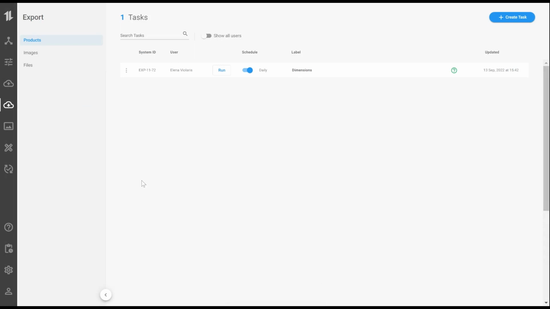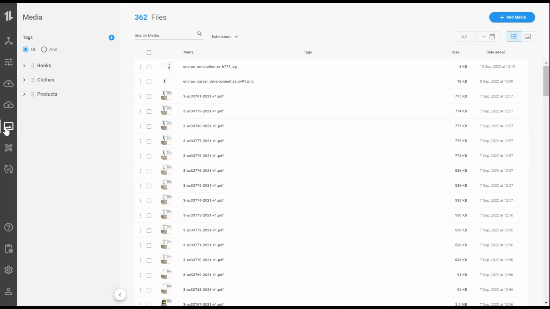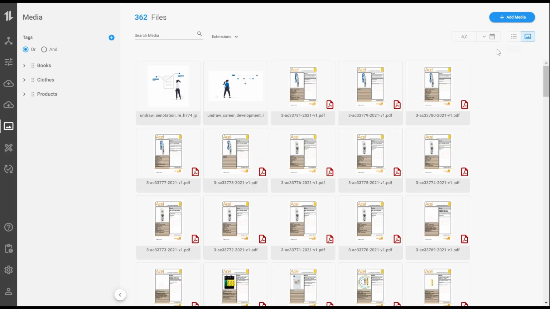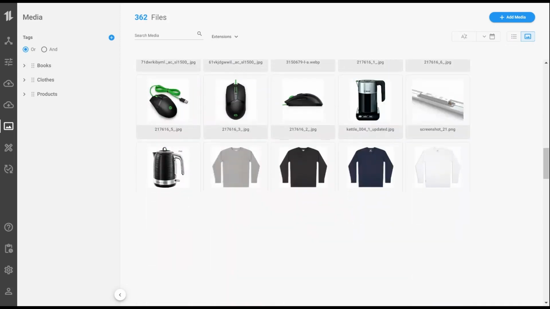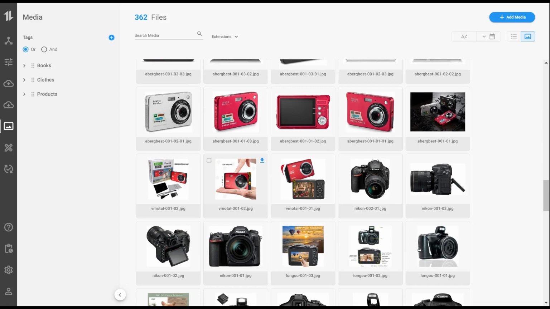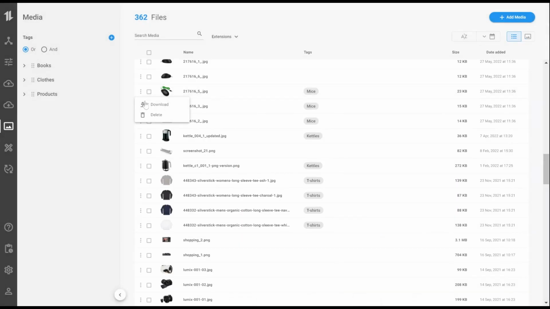Within the PIM, we've also got a built-in DAM, or digital asset management. We call it a media manager, and you can add all sorts of product into the manager. You can add images, PDFs, anything that's going to be linked to the product. If you go on gallery view, we can see that some of these are PDFs, some of them are images. And you can have videos as well if you like.